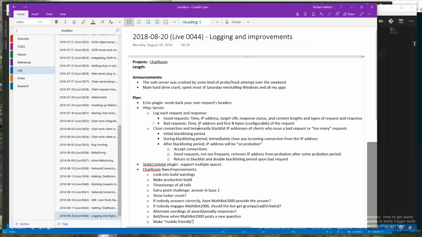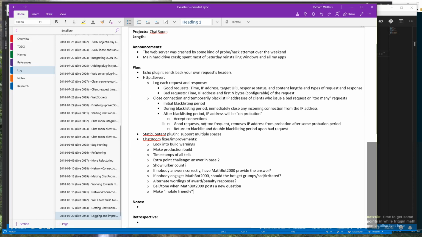Okay, so I didn't really get through the plan completely, did I? Right, I was going to look at build warnings. I think we are making a production build, so I don't need to put that in the plan. We will strike that off.